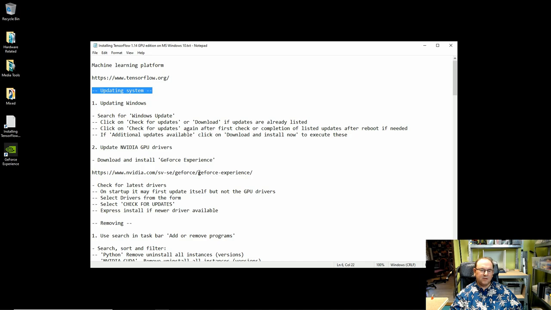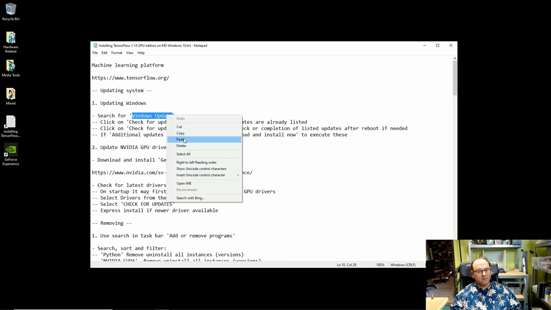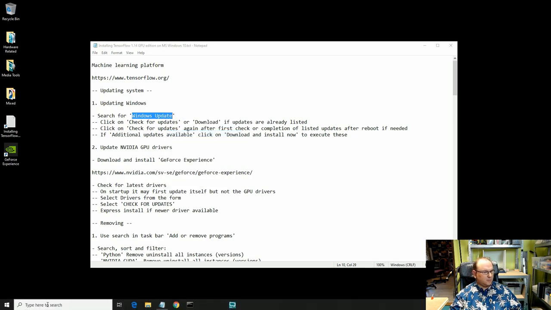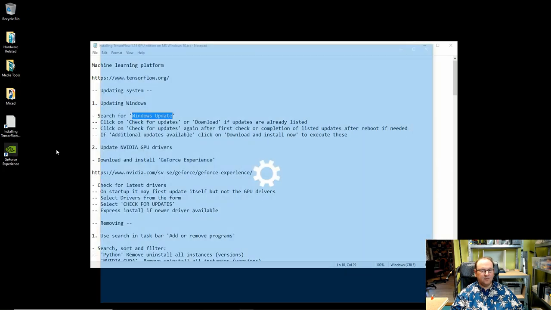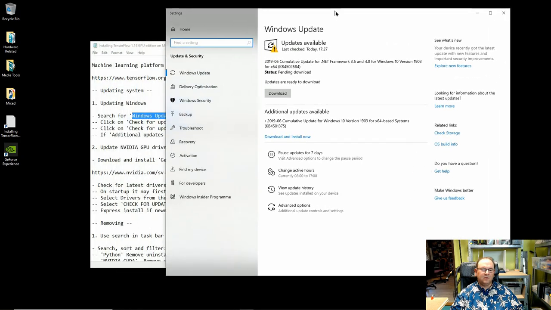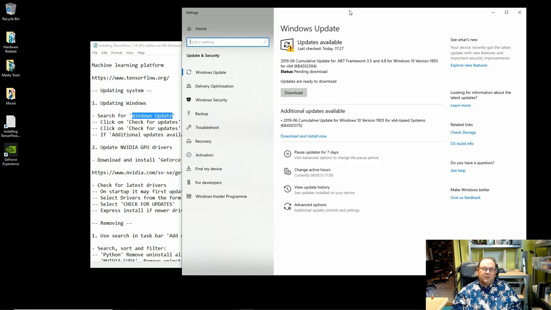This is actually important: your Windows 10 needs to be up to date. The first thing we'll do is run the Windows updates to bring the operating system up to date. Usually I just use the search bar, put in Windows Update, and you get directly to the update window. Here we see that we already have updates pending, even without checking for them, and there are additional updates available.